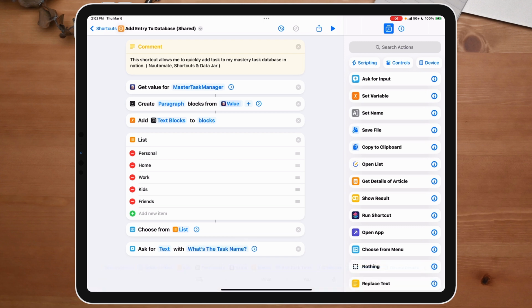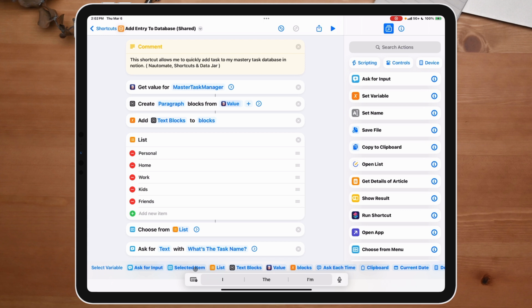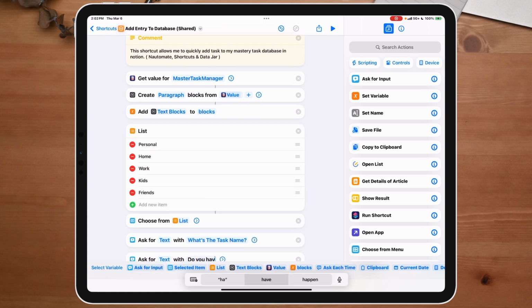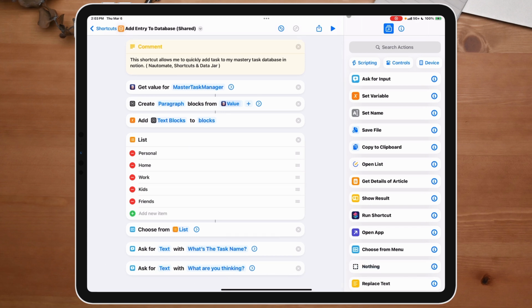That's going to be a question mark. And then after that, the next one is going to be another ask for input. It's going to be, do you have any notes? Or I could say, what are you thinking? Because it allows me to elaborate on it, but you can put whatever makes more sense to you.